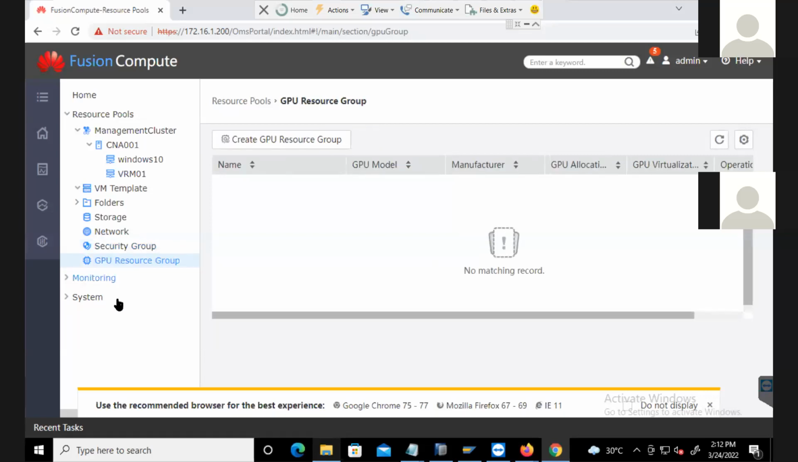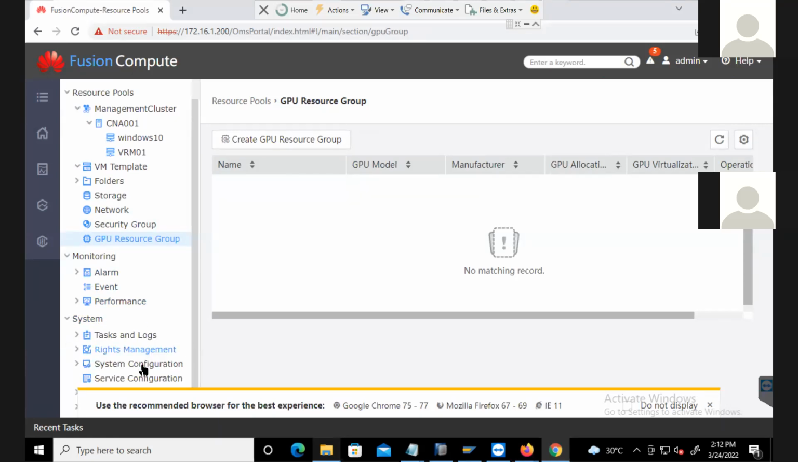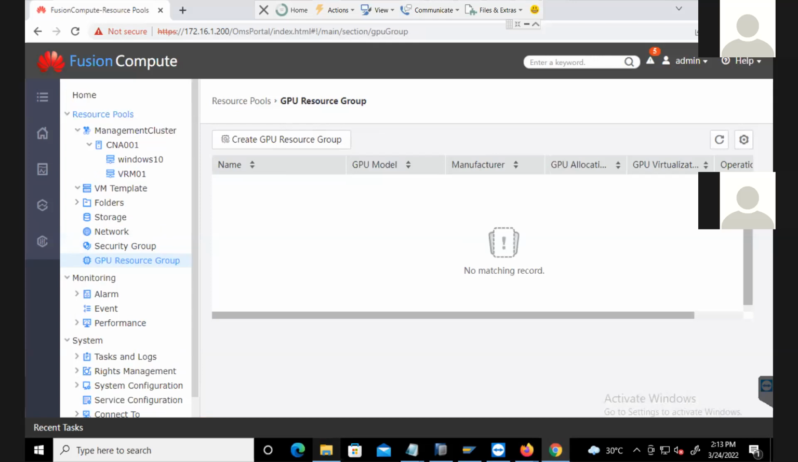In monitoring, we have alarms, events, and performance. In system, we have tasks, logs, and user management. We can create users and we can assign different roles to different users. It is possible. Okay, what are the main things you need to create a VM?